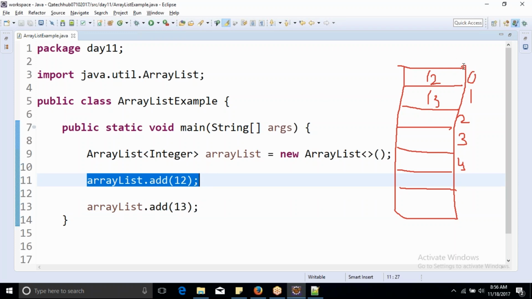So the last location which is empty is 0. So it will go and get inserted into 12. This 12 will go insert at the 0. Then 13 will come. So it will go as the filled values are till 0. So the next value which is empty is first index. So 13 will go and get inserted in there.